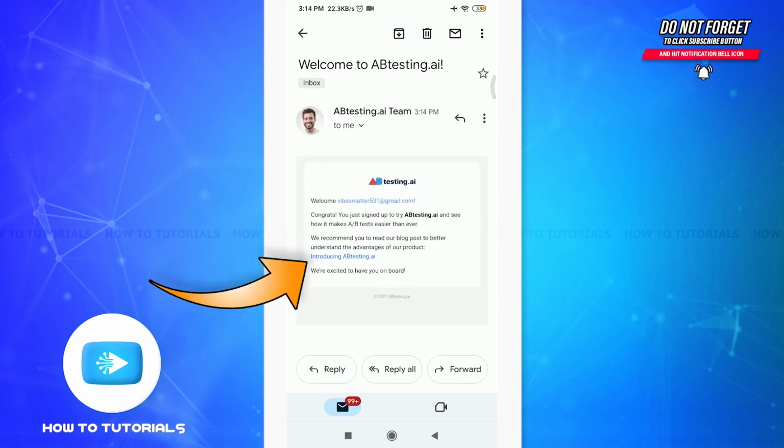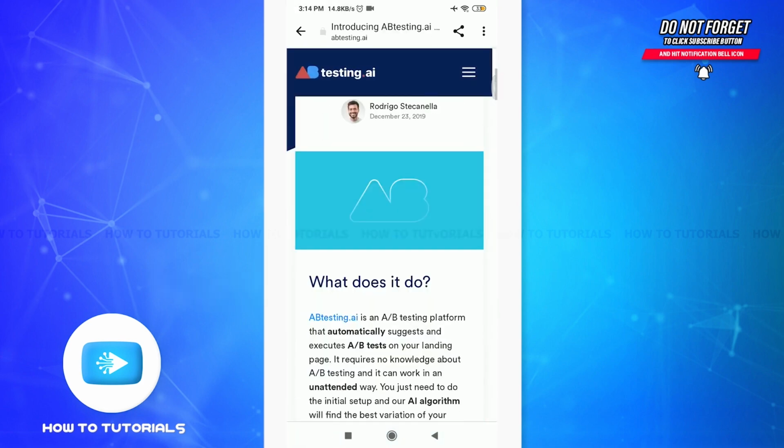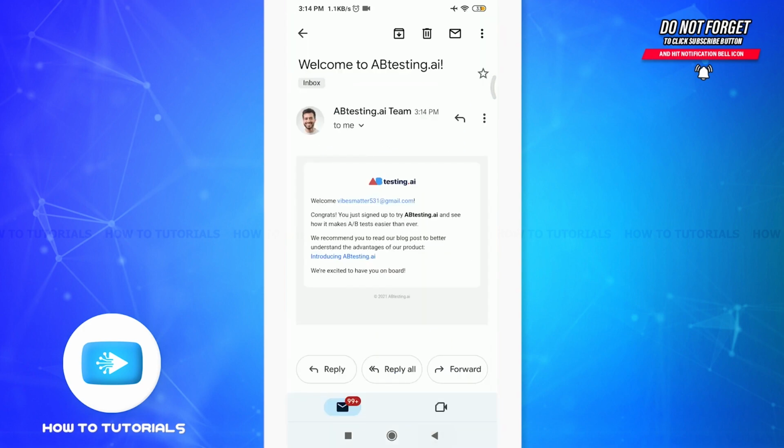And then you can be introduced. Tap on this introducing ABtesting.ai option here. You can see that you can get all of the information related to it. Since you have already created an account, you can go back.